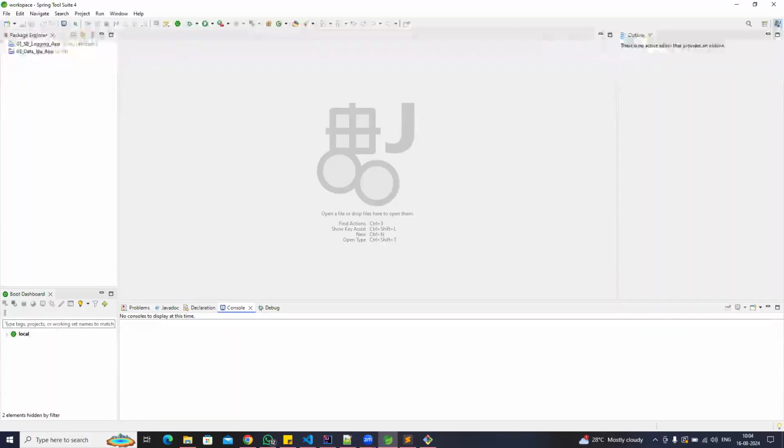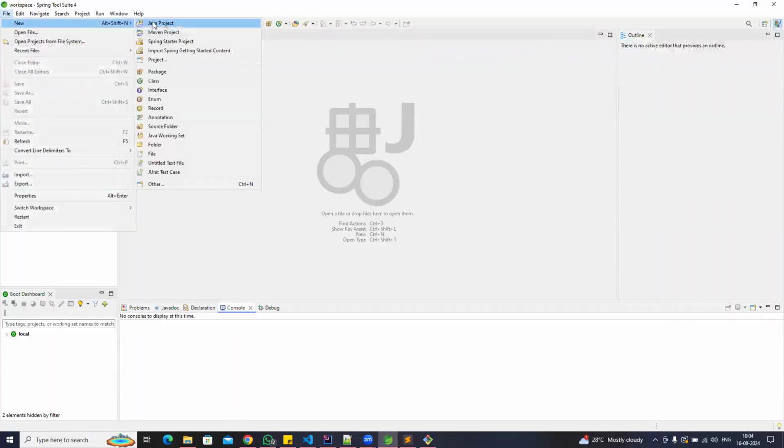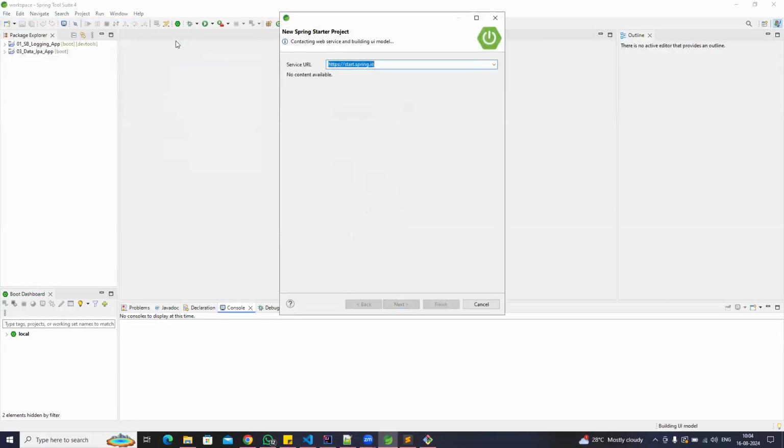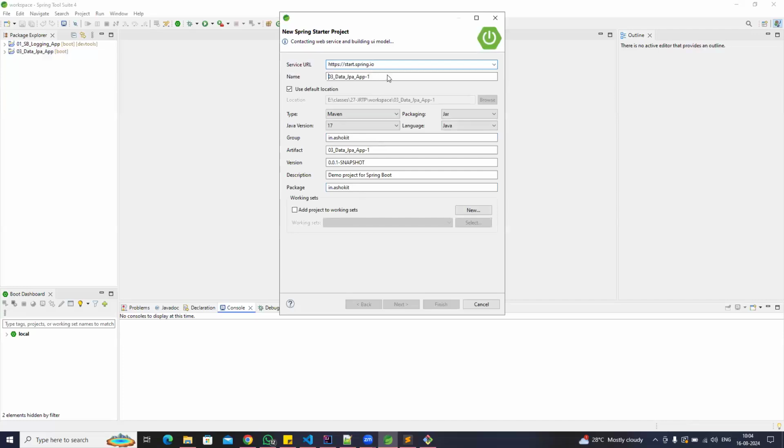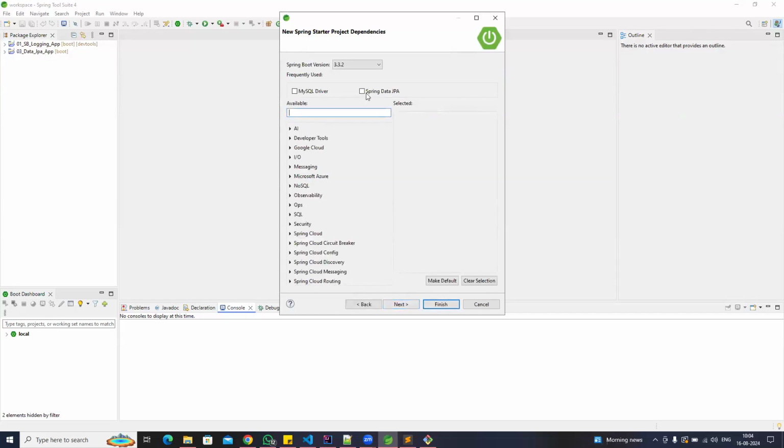Yes. Now go to your IDE, then File, New, Spring Starter Project. At the time of creating the project, you can select the dependencies directly. So this is our 01 Web MVC app, a Web MVC application. Maven is a build tool. Package name, in.ashok I'm using. Click on next.